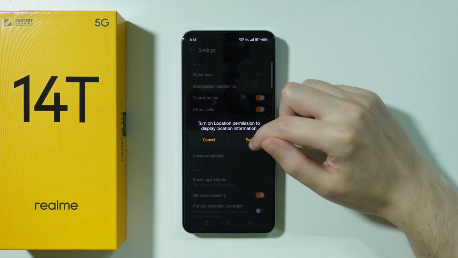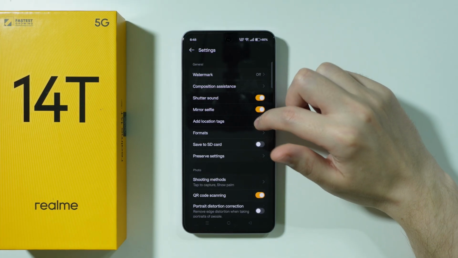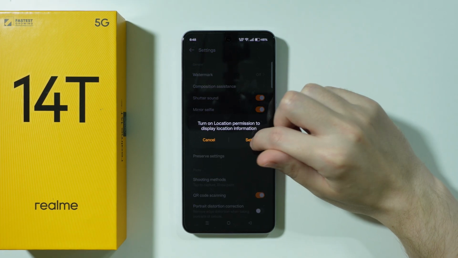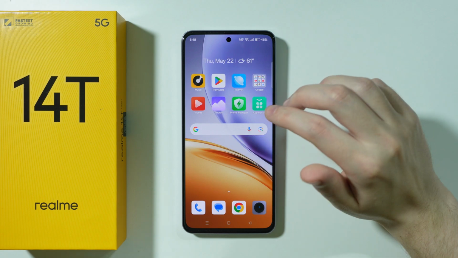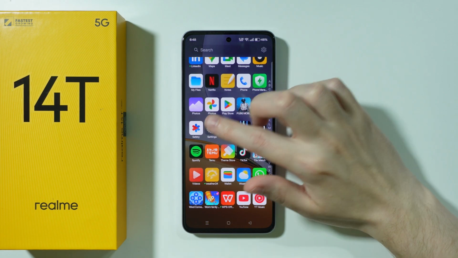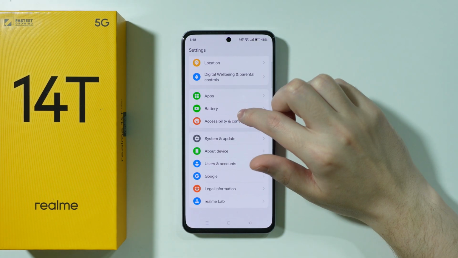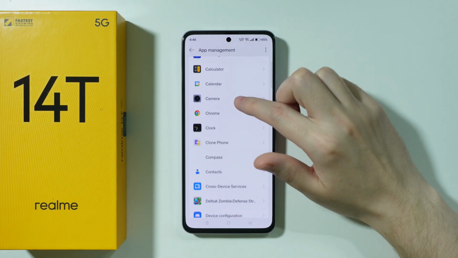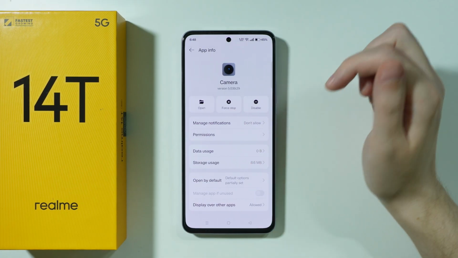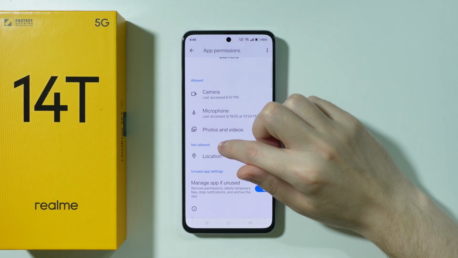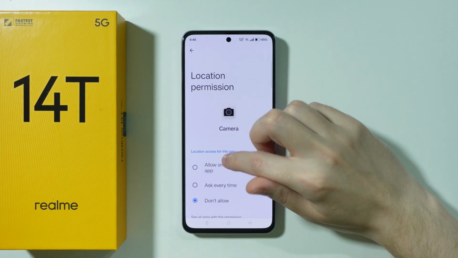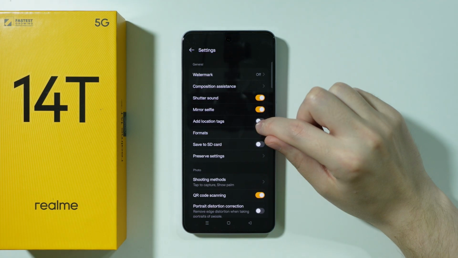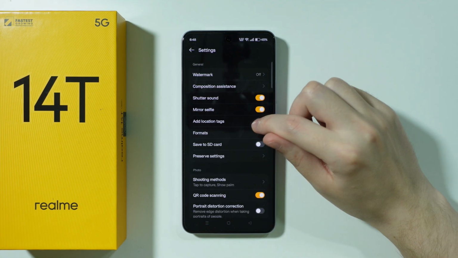If you decide to turn it on, then you need to grant the permission for the camera in order to use these settings. If you press set and nothing happens, then we're gonna go back to the phone and we're gonna open settings. Then we can go to apps, go to app management, and then over here find camera. Now you should be able to go to permissions, tap on location, it should be under not allowed, and then we can choose while using the app. And after that you should be able to turn on add locations.